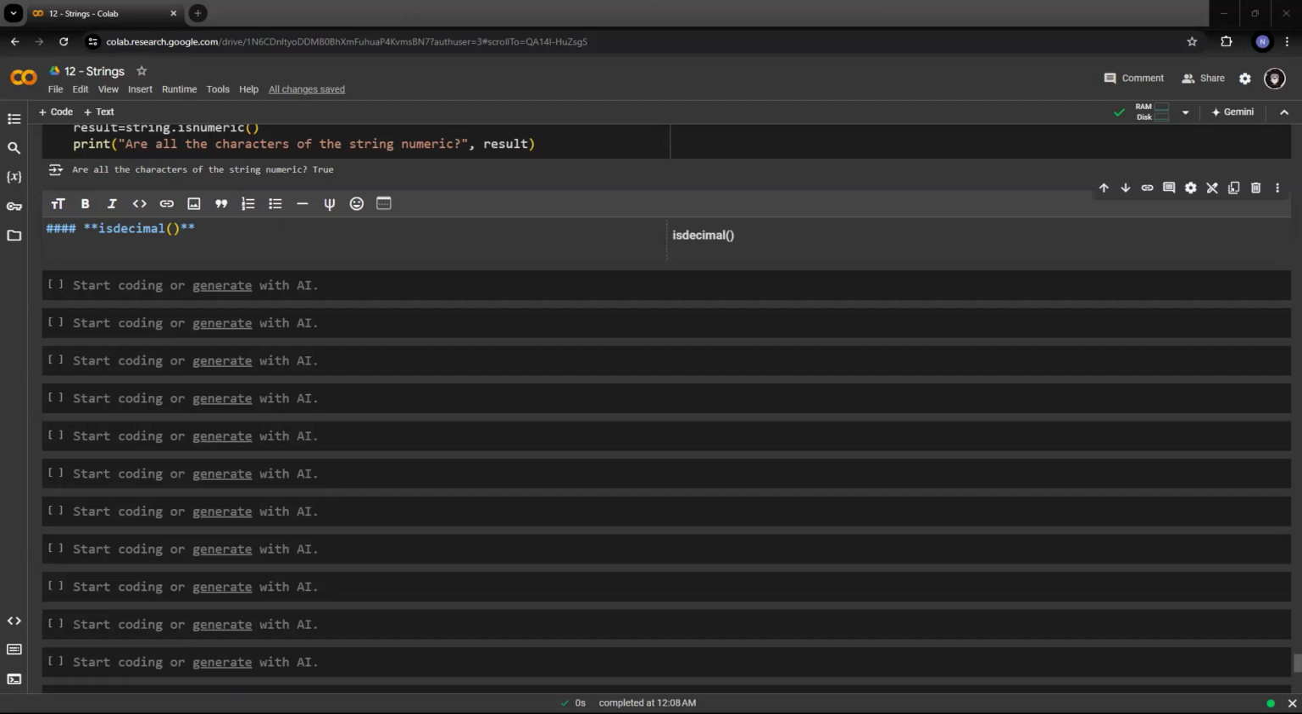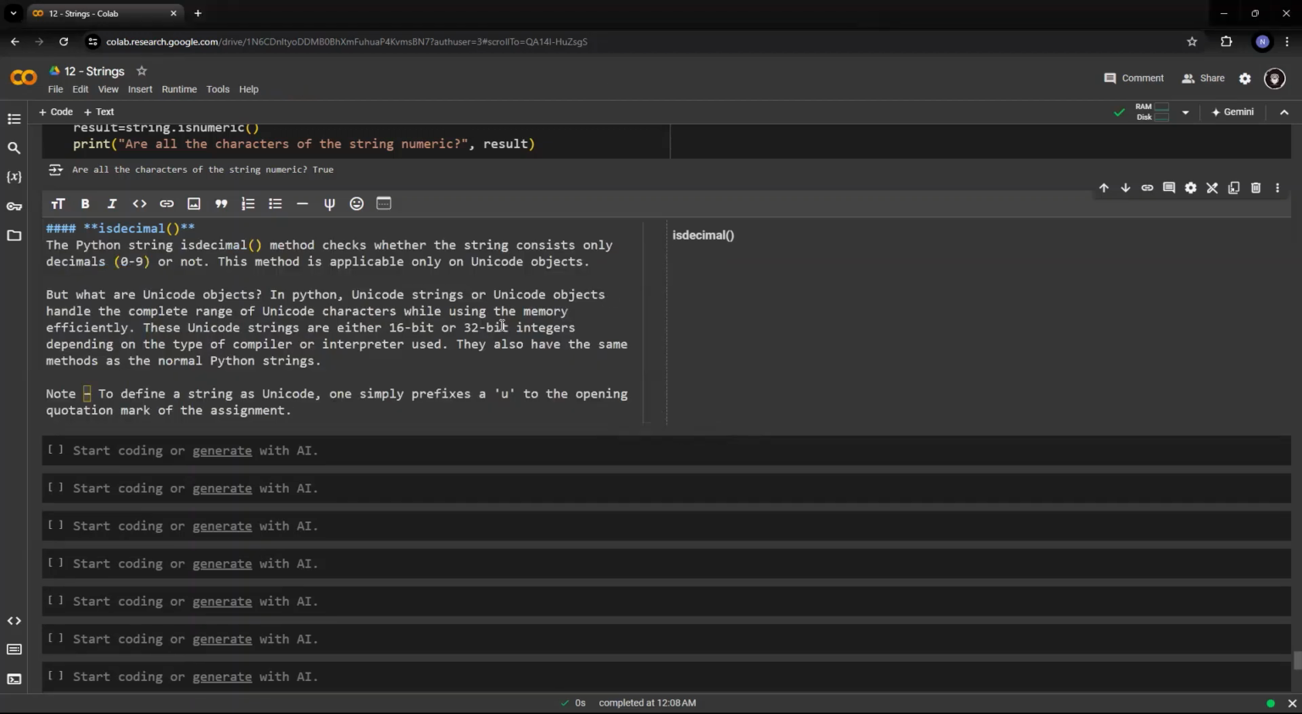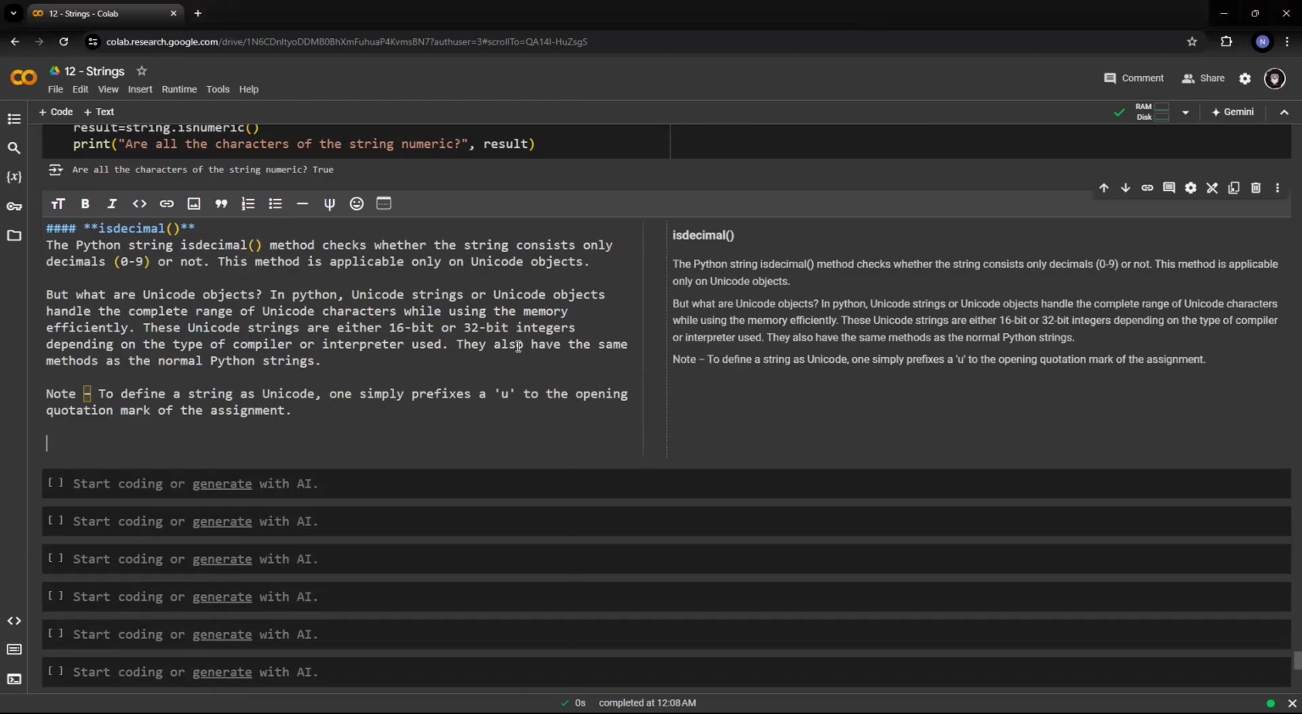Now, they also have the same methods as the normal Python strings. Note, you need to be very careful that to define a particular string as Unicode, you need to simply prefix a U character to the opening quotation mark of the assignment. So let's see some examples, but before that, let's see the syntax.